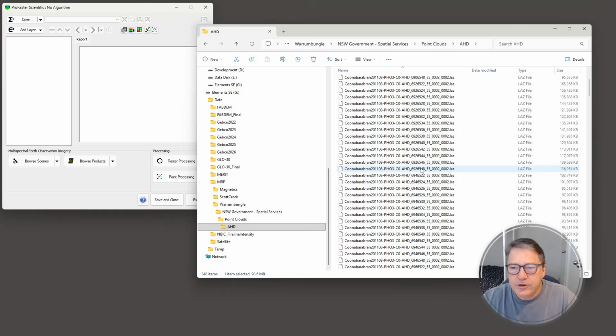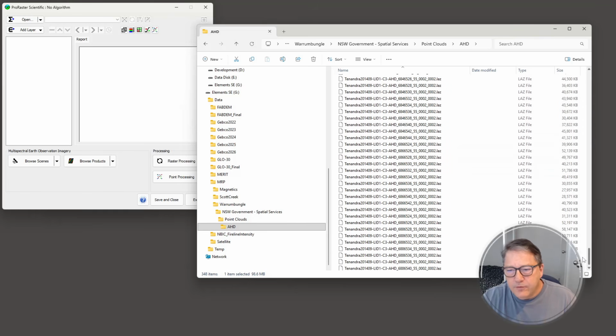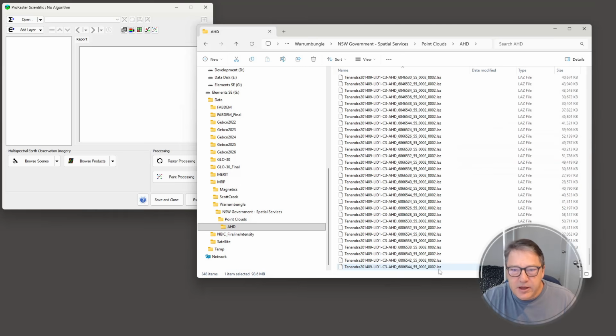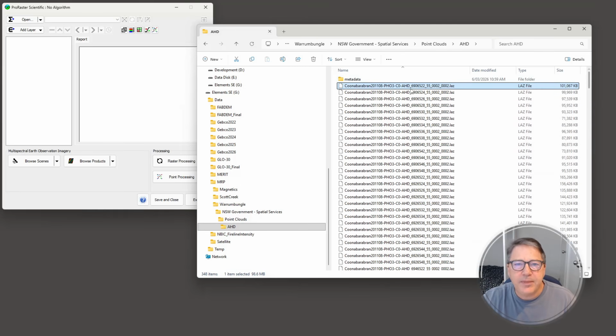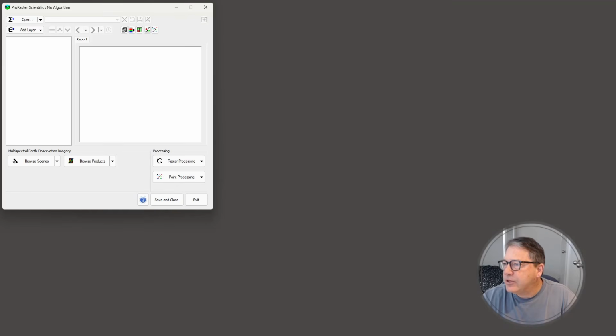So I've downloaded, what do we got here? 347 LAS files, which was a survey of the Warrumbungles National Park. And now, in order to turn these into data that I can use in ProRaster, I'm going to import those LAS files into an MRP file.